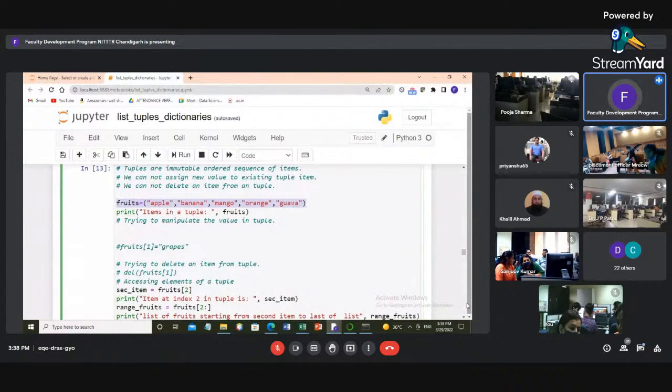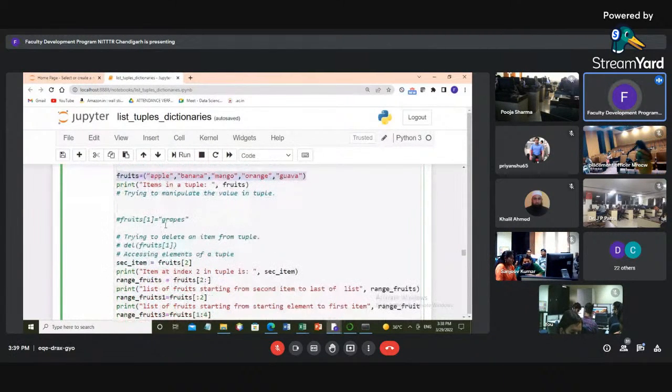But the thing to understand over here is that I cannot go for any kind of new assignment. I want to make changes with respect to the tuple at index 1. The way to retrieve the elements is the same, by using index, but I cannot assign any new value. In place of banana, I cannot store grapes. It will not allow. If you want to delete the value with the delete method, within that I am passing fruits 1. It means I am trying to delete the value at index 1. This also is not permissible. These 2 operations are not permissible.